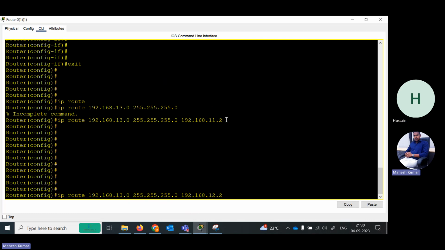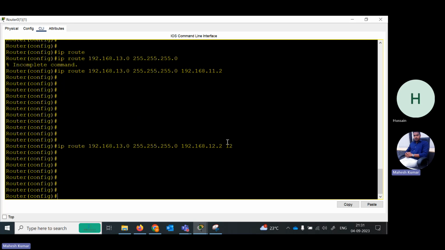In this scenario it will automatically choose an AD value, which by default is 1. But if I increase the AD value to 20 or 10 or anything up to 255, then the lower one will become my primary and the higher one will become my secondary. So by default, 11.2 will become my primary, and I kept its AD value at 1. For the secondary path, 12.2, I will increase the AD value, for example 20, 14, 35, or let's say 12. Increasing this number means I'm increasing the AD value for this path. By default it will choose the lowest one as primary.